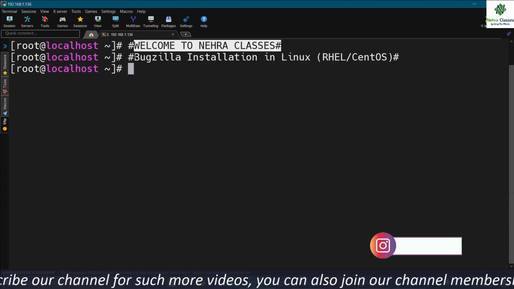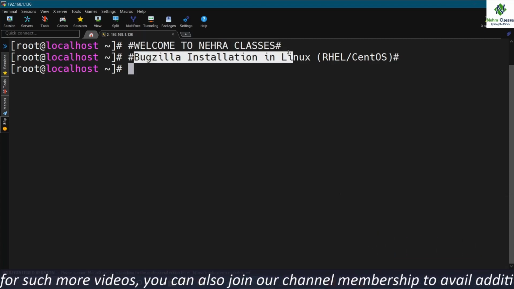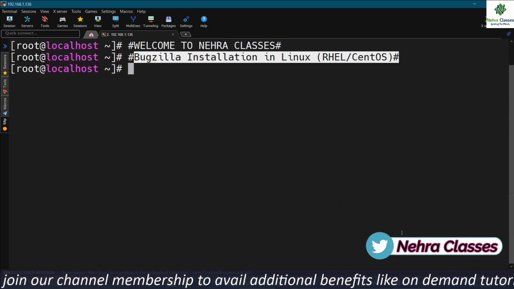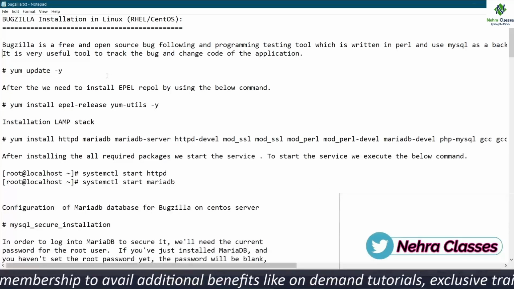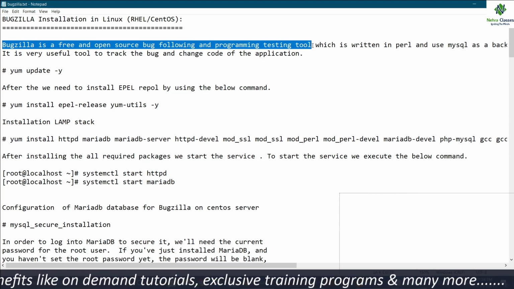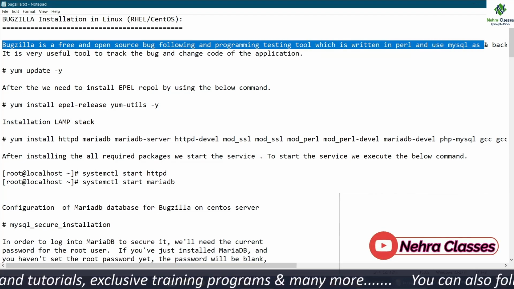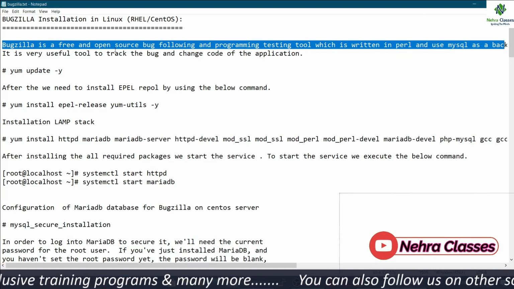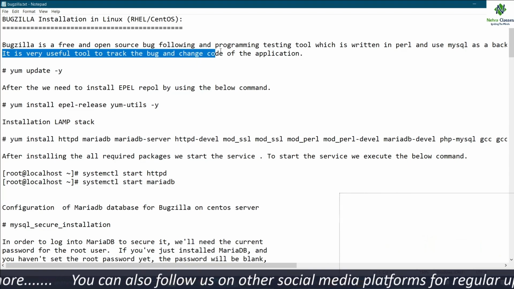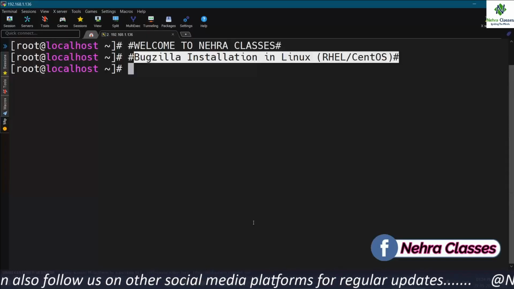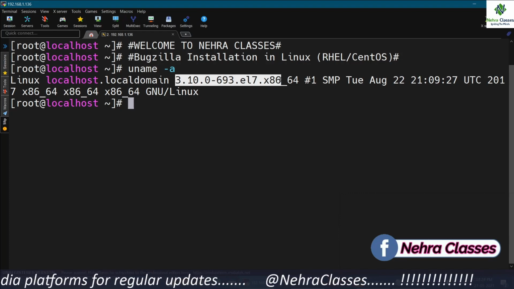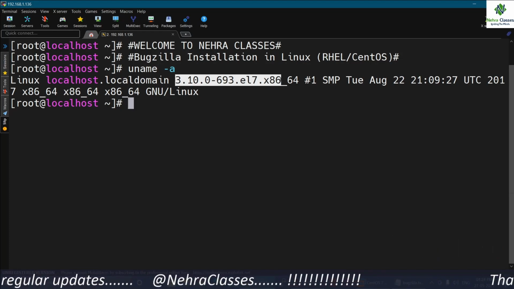In today's tutorial, we will learn the installation of the Bugzilla tool in RHEL or in CentOS based machines. But before proceeding further, we will understand why we use Bugzilla. Bugzilla is a free and open source bug tracking and software testing tool which is written in Perl and uses MySQL as the backend database. It is a very useful tool to track bugs and code changes of the application. For today's tutorial, we are going to use a machine running CentOS 7. So without wasting time, let's get started.